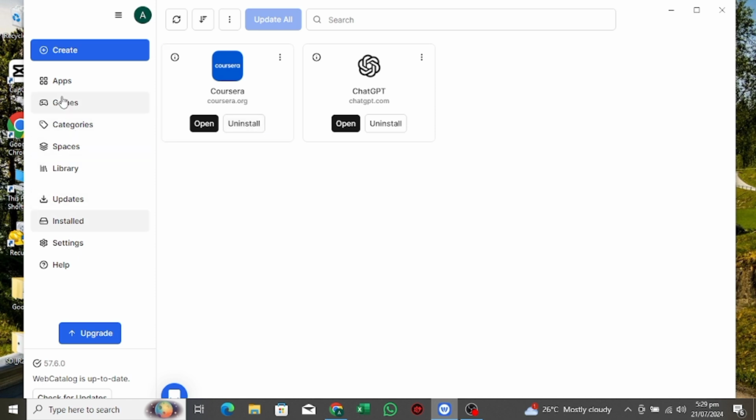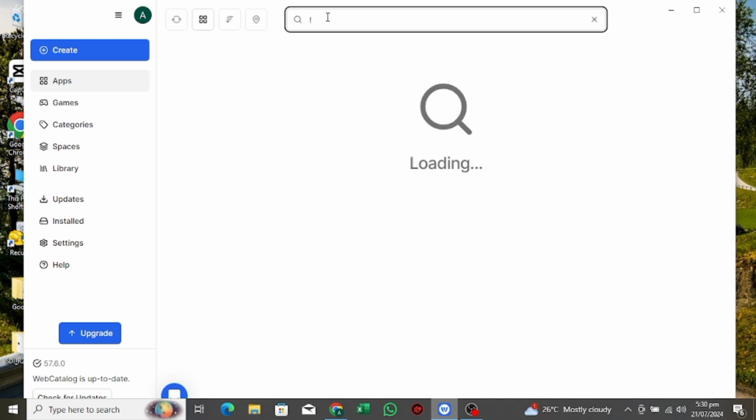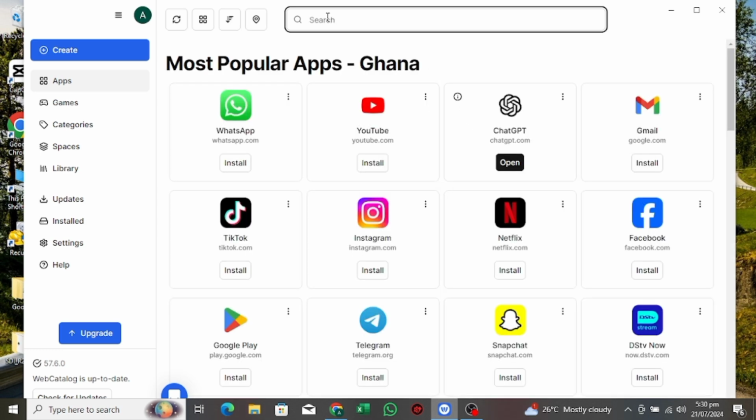And so let's go back to the app itself. There are so many other apps available for you to download, and this is by default, and this is not the only application that you can have access to, but you can also search your desired app by clicking on it or typing the app.